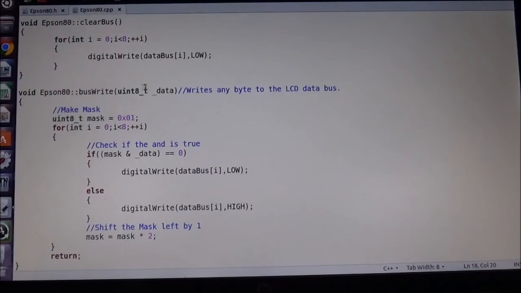BusWrite is down here. So this again takes character data, creates this mask, and then loops through, doing bitwise AND between the mask and the data. If the mask turns out false or zero, then we know that that pin is low. Otherwise, the mask and the data is true, and so the bit must be high. After each operation, we multiply the mask by 2, and this moves the mask to the next bit, and we then interrogate the next bit. This is how the data is written to the bus.